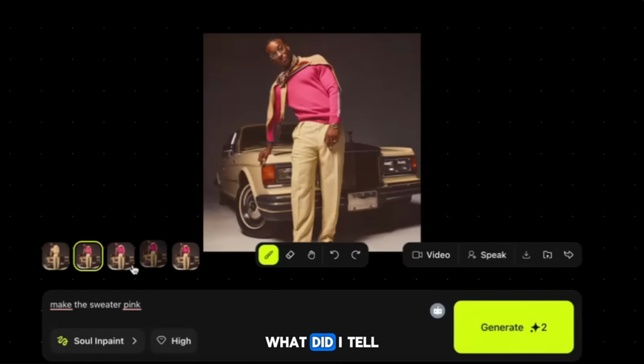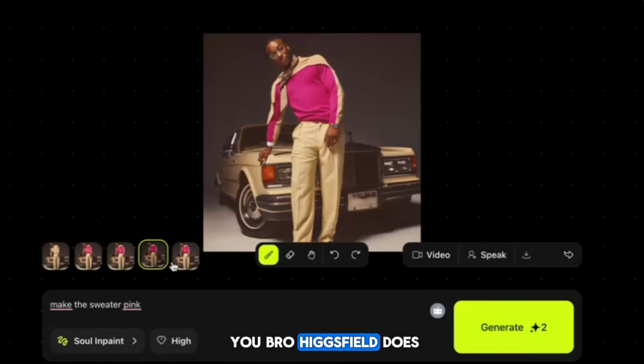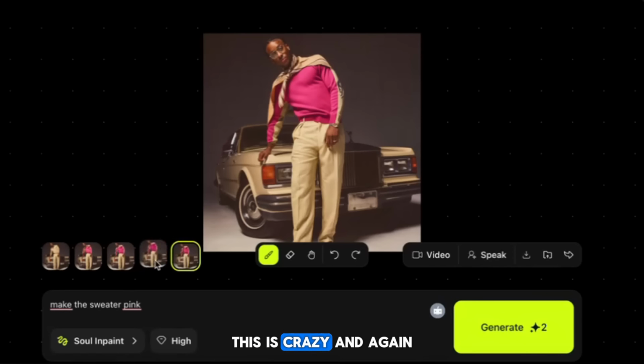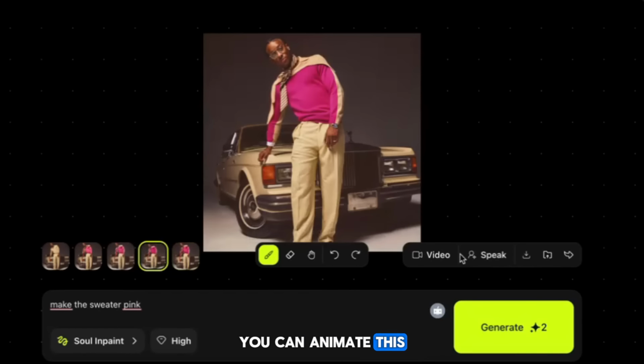And people, what did I tell you? Higgsfield does not miss. This is crazy. And again, you can animate this. You can start making the person speak. You can erase different stuff. So let's say you wanted to erase the pants and change them into jeans, or you want to change the hubcaps, or erase something from the picture that's unwanted. You could do all of that right here.